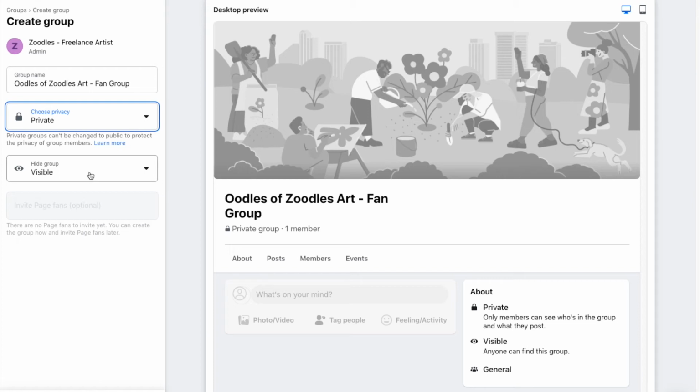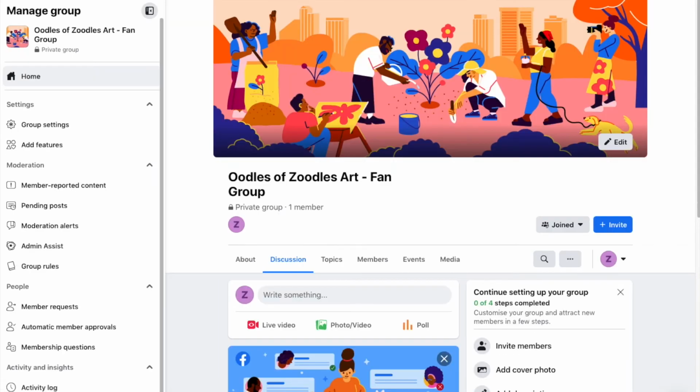This will allow everyone within your group to post privately without anybody else being notified or knowing what's going on, but it gives them that privacy. So someone can find the group because it's visible, but they can't see what's going on because it's private. They have to join the group to be able to see it. So let's go ahead and create.